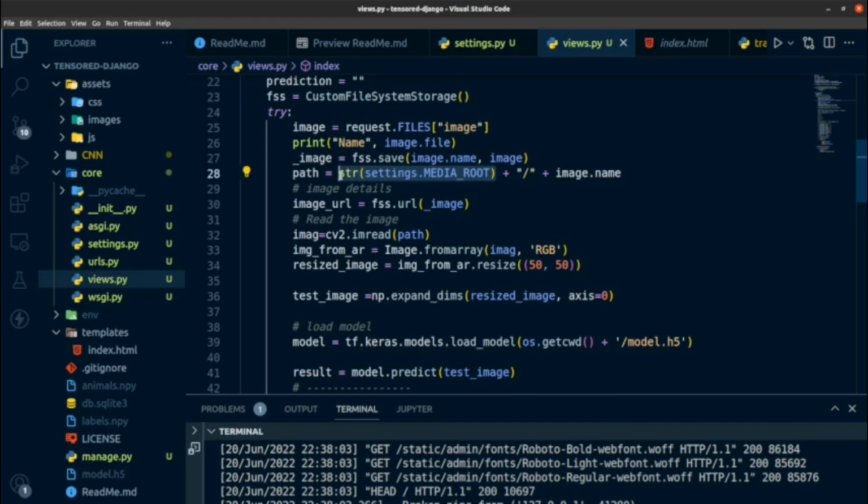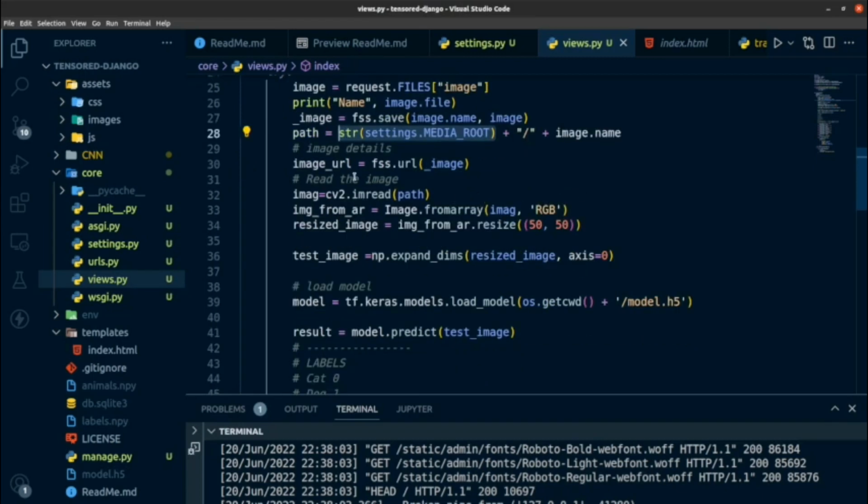Once we have this path, we put slash image.name, because that's where our image is going to be saved. Now we get the image URL by using the custom file storage.url, which is going to return the URL of the image. We may need that. Then we read the image.